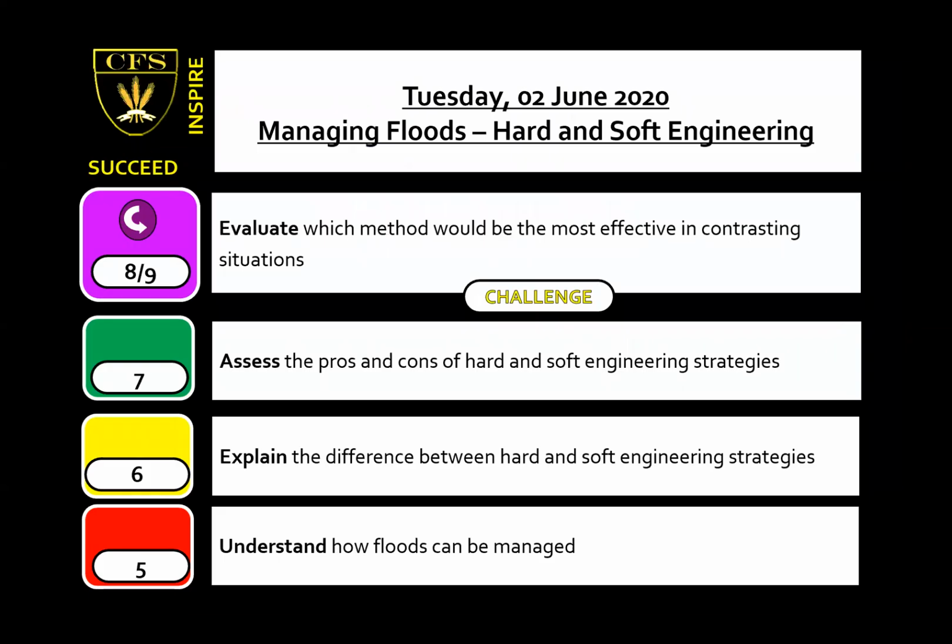So we're now going to look at how we manage floods. We've looked at hydrographs, we've looked at causes of flooding, both human and physical. Now we're going to look at how we manage those floods using both hard and soft engineering. So we've just got to evaluate which method would be the most effective in contrasting situations, so in different locations.